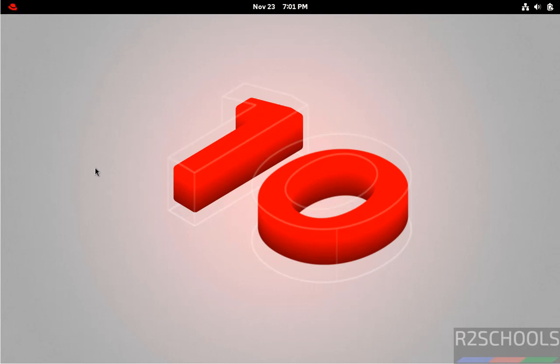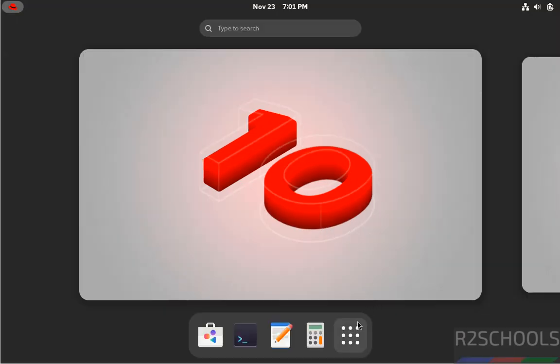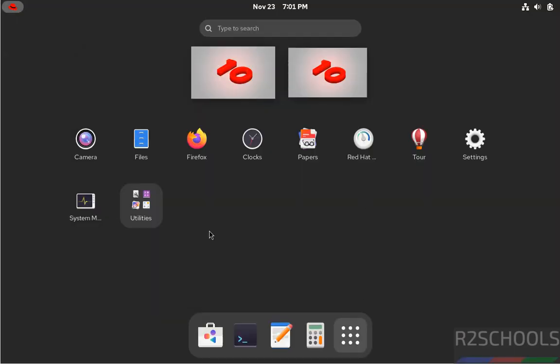Hello guys, in this video we will see how to download and install Google Chrome web browser current stable version on RHEL 10.1, but the process is same on all RHEL versions. Okay, first open the default web browser that comes with RHEL, that is Firefox.